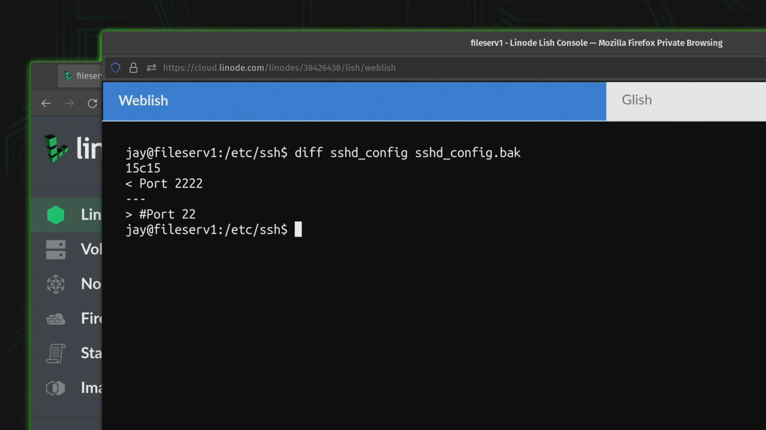Well, check that out. Apparently, the port has been changed. So basically, anytime you don't specify the port when you connect to an SSH server via the SSH client on your local machine, then it's going to assume that you want to connect via the default of port 22. In this case, we can see that the port has been changed to port 2222, and I was able to find that out by using the diff command.